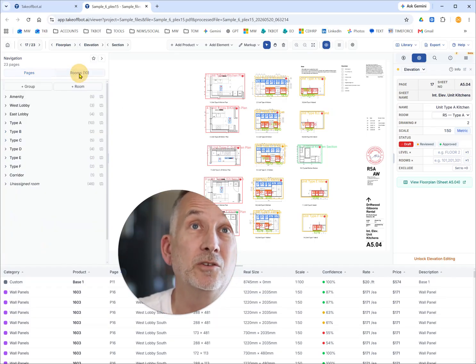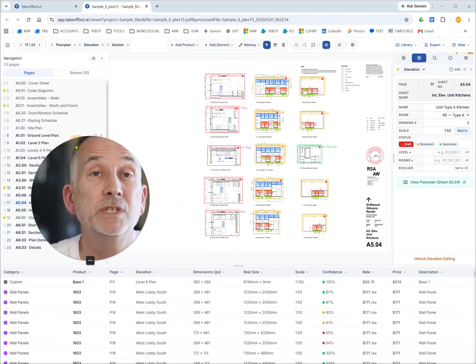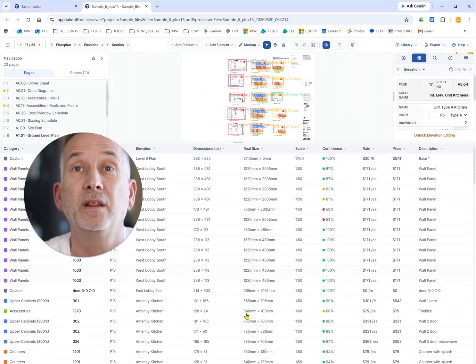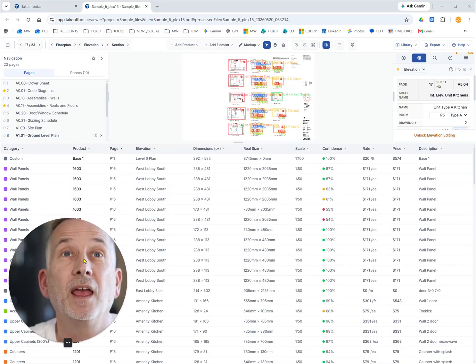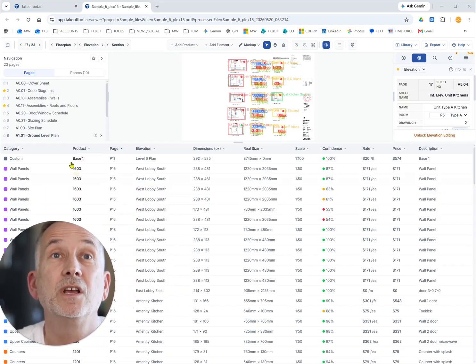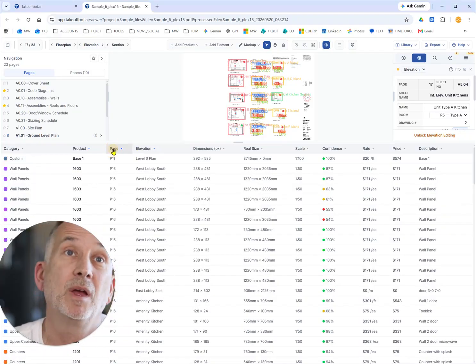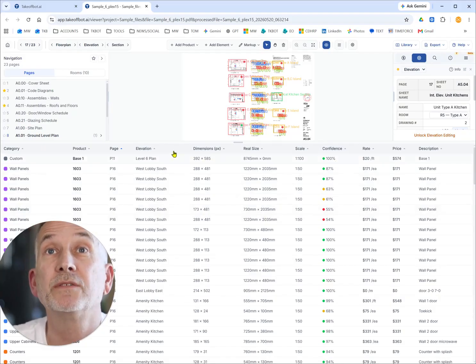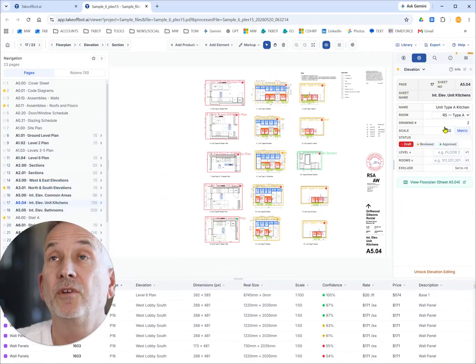Another feature I'll get to later is rooms, but for now we'll just keep it simple. You'll also see down at the bottom here all of the products that TakeoffBOT has found in your drawing are all listed down here. And this is a great area because you can sort by product name, you can sort by elevation name, by page number, by price. So it just gives you a lot of flexibility in how to find the products you've got.